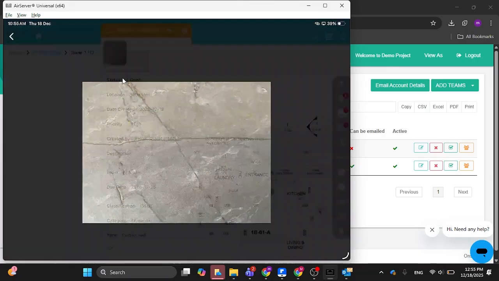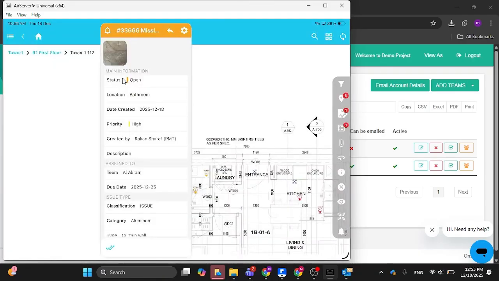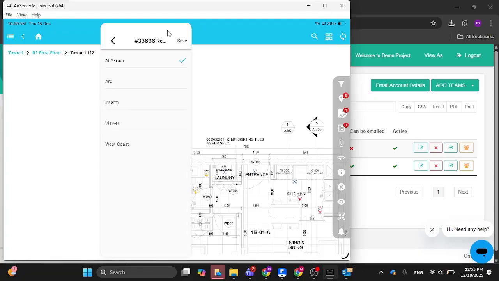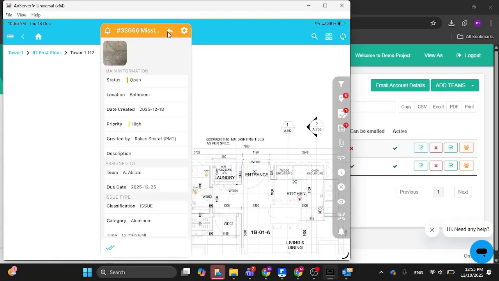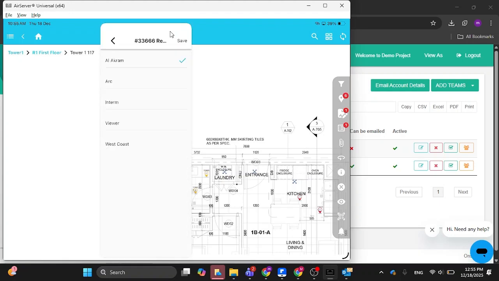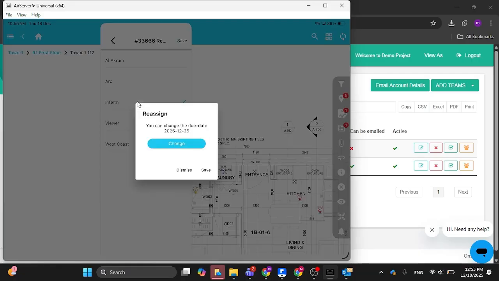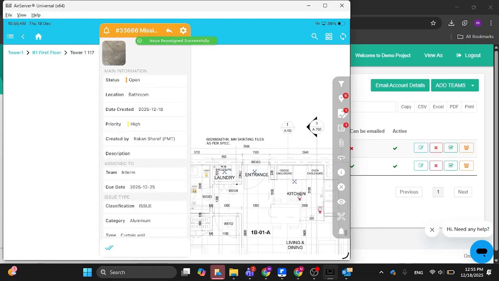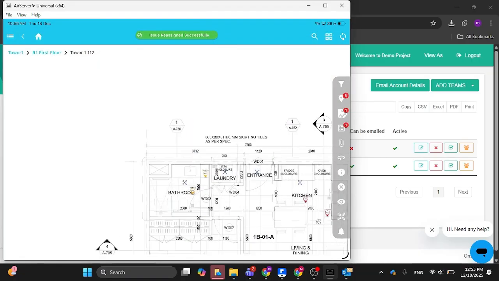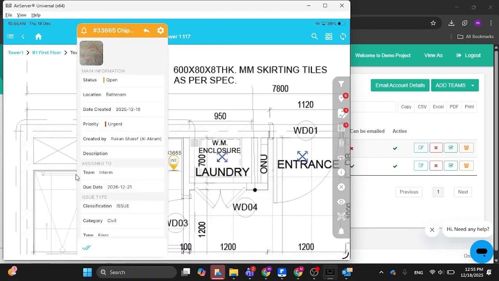For this snag, I can click on the photo, expand it, see the information. Let's say I want to reassign it to one of my subcontractors. I simply click on this reassign button and select the subcontractor to whom I want to assign this issue and say save. Okay. And let's say for this issue, I'm gonna fix it myself.